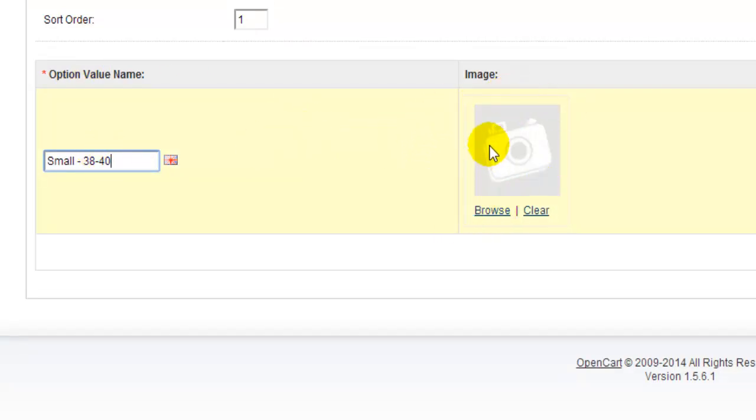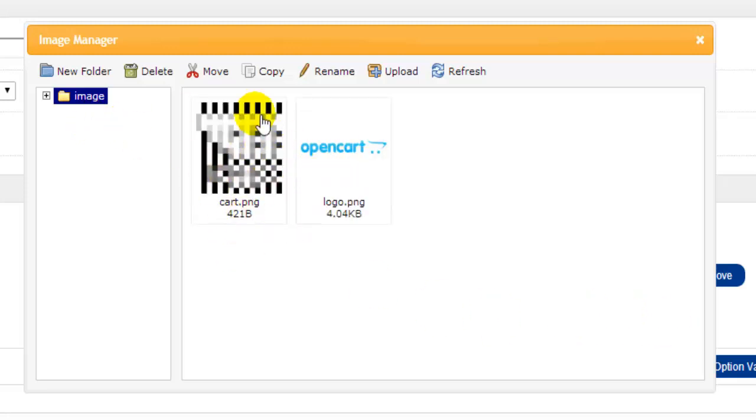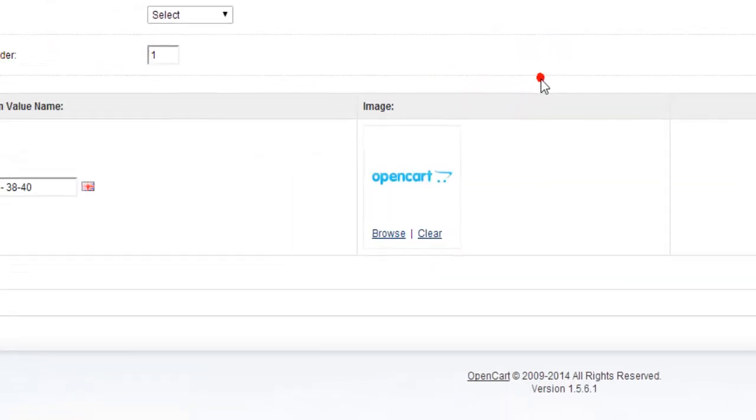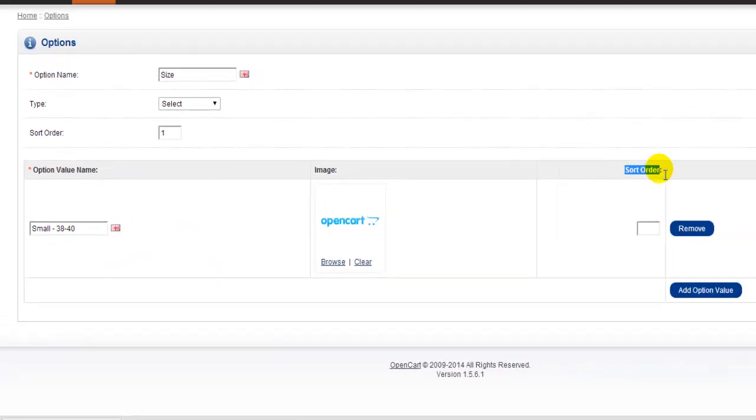This is not applicable to what I'm doing, but to put an image up, again we just go to our image manager, browse our image manager, and select our image from here and click on it. And I'll just do this as an example. I'll put in the OpenCart logo by clicking on it, and then a very important one again here would be the sort order. So for small, I would want that always to appear at the top, and then medium next, so that'd be sort order of 2 for medium, large would be sort order 3, etc.